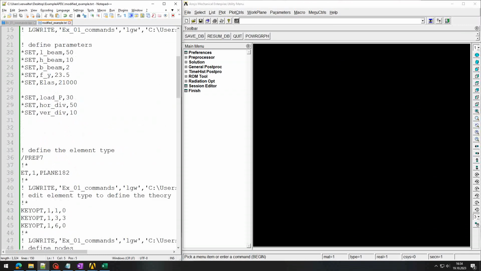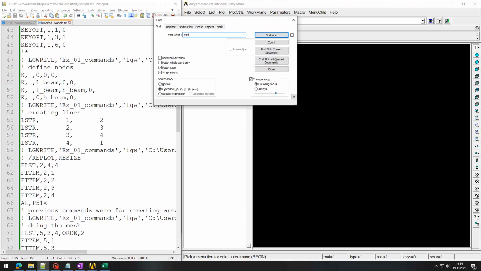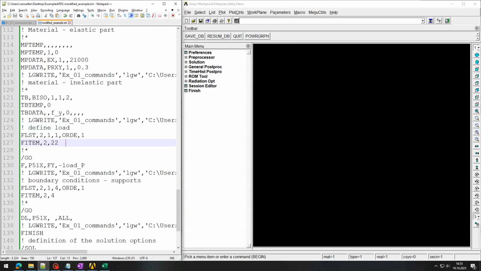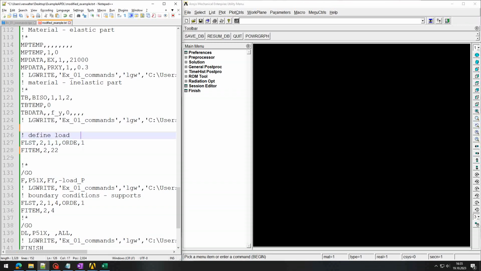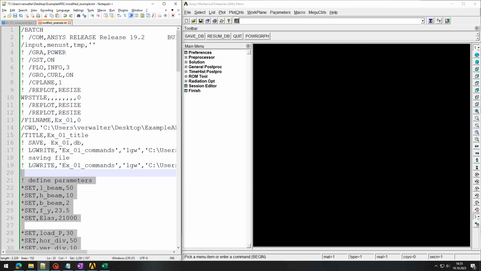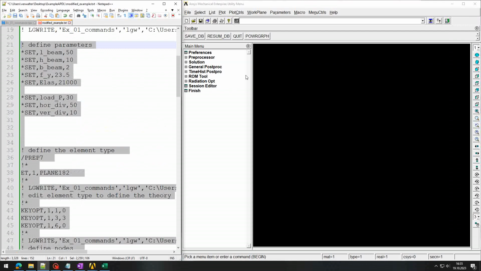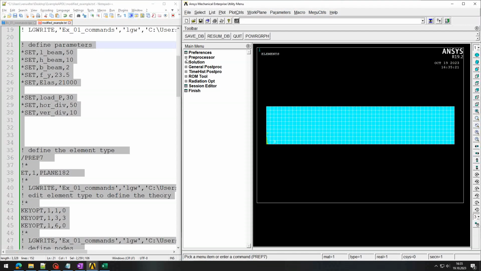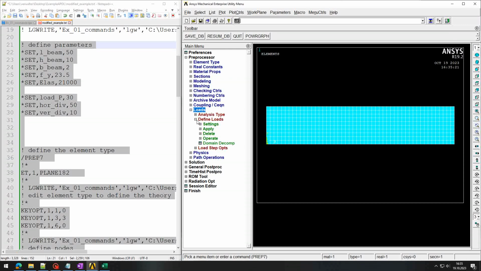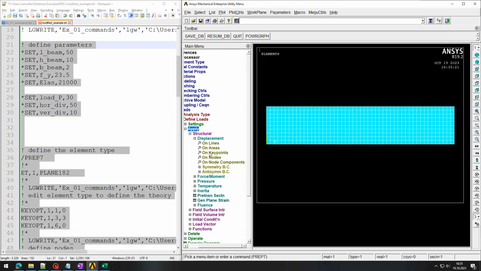And at the moment of applying the load, here F item, let me just boom. I'm going to copy everything up to that point. Define parameters. We are going to go to the preprocessor, loads, define loads, apply on key point.